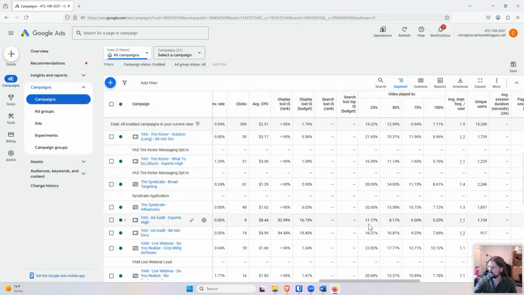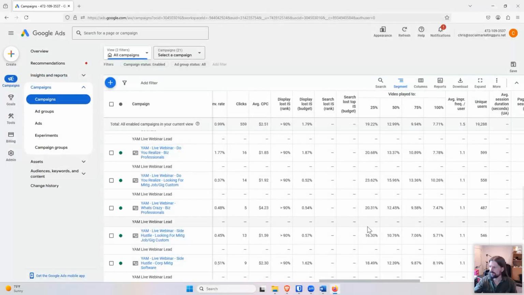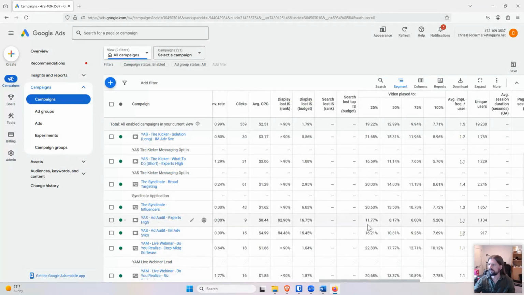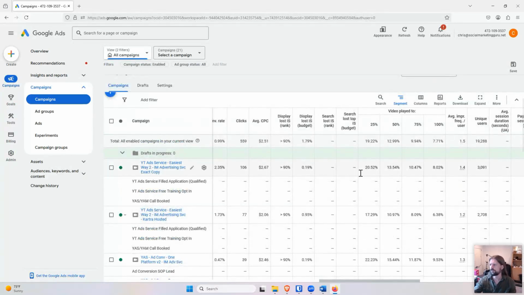This is 11%. And you can see also the cost per click is super high. I'm paying $8 per click on that one. So this is a difficult audience. That's part of the reason. Anyway, that's the only one that's under 15%. So that's a good rule of thumb. For 25% watch, you want that to be 15%.